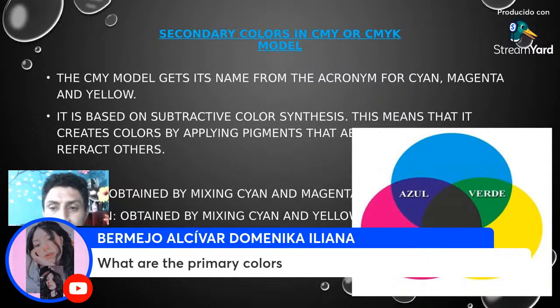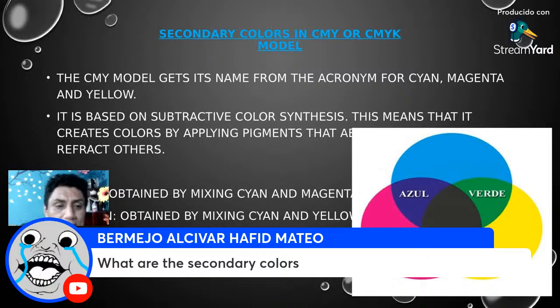Mateo says, what are the secondary colors? The secondary colors are those obtained by mixing two primary colors. They receive that name precisely because they derive from the primary colors.